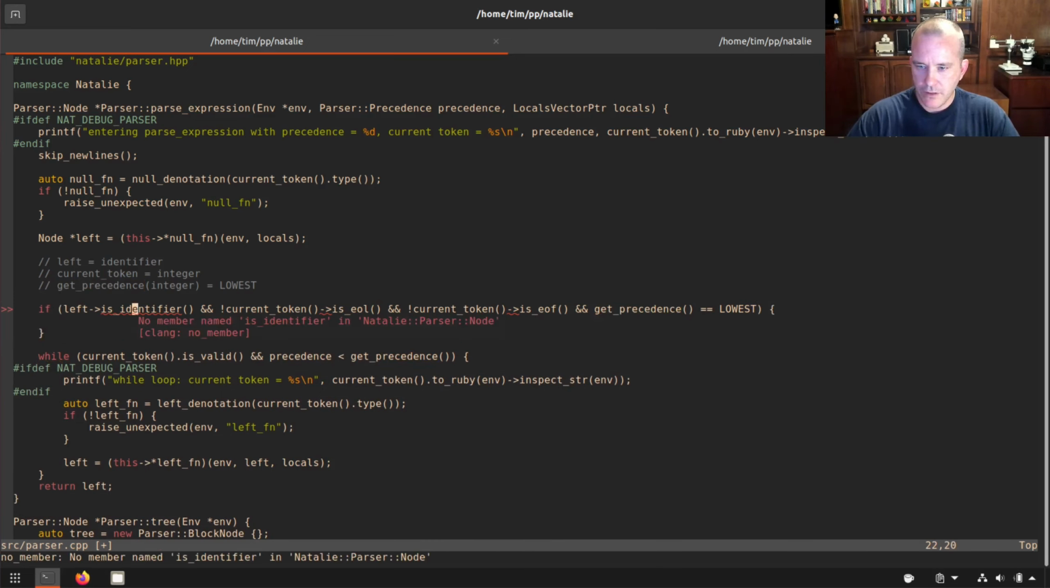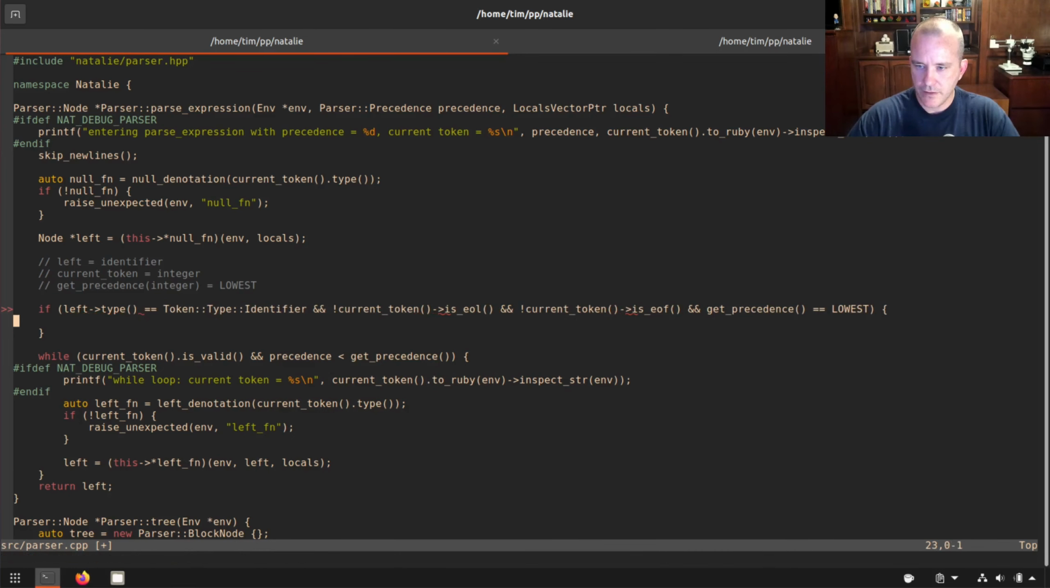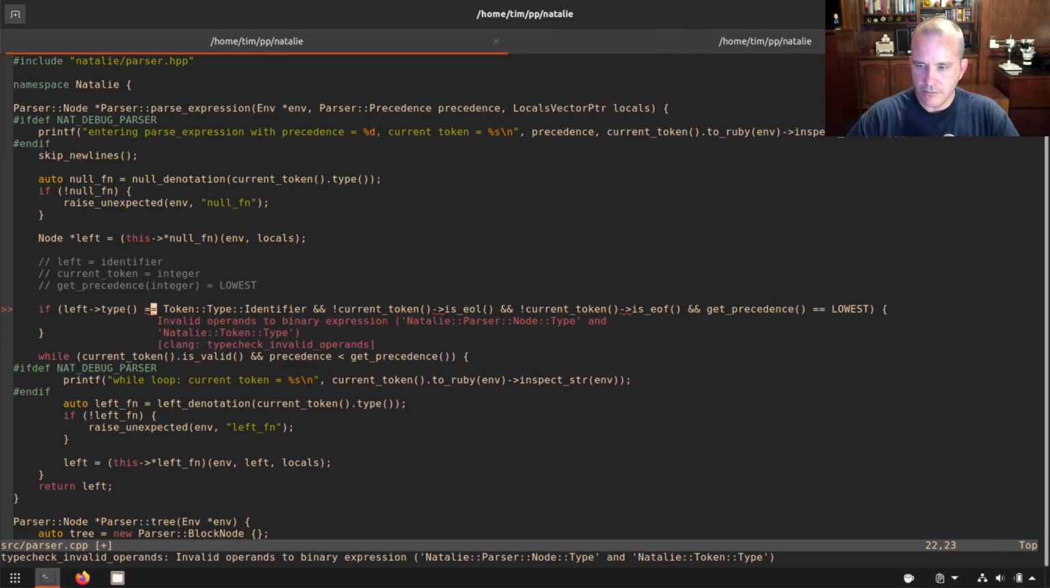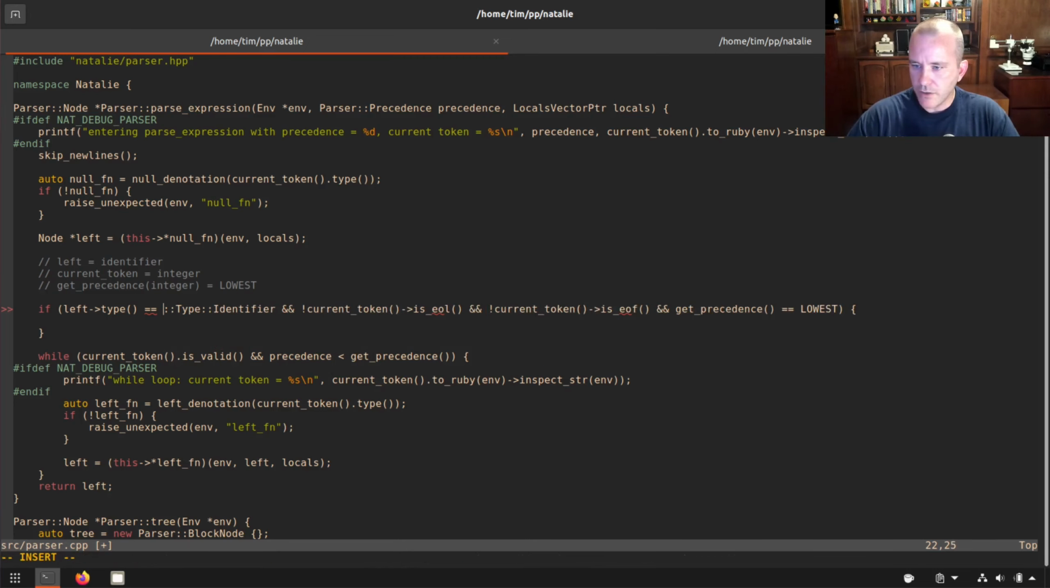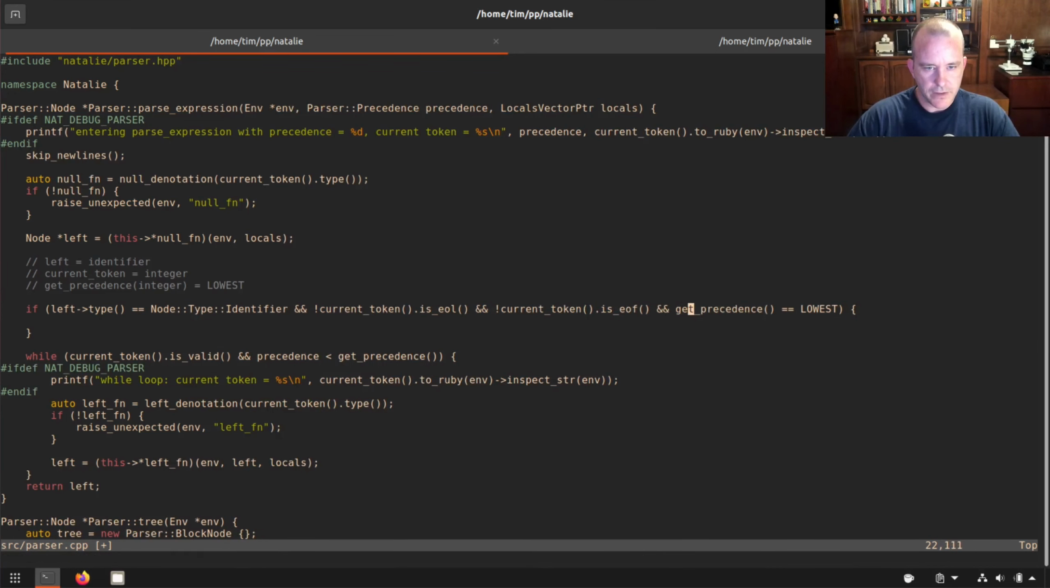No member, oh, I think I have to do it this way. Token type identifier. Is that happy? What are you complaining about? Oh, not token type. My bad. No type. Okay, and then these are not pointers. Might be a mistake that I did it that way. Okay. I think that's the conditional that we care about.